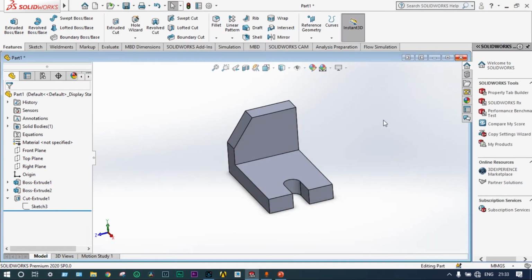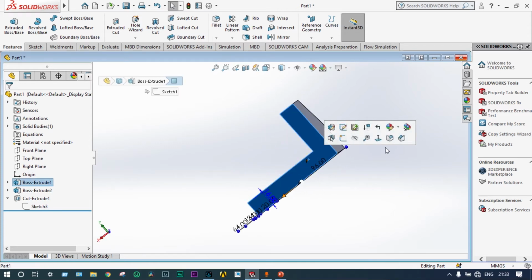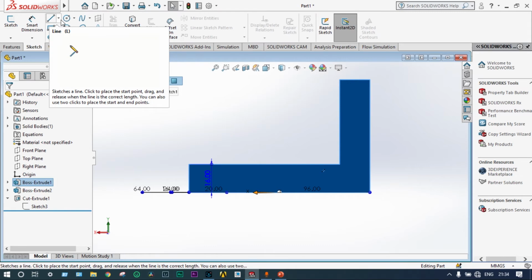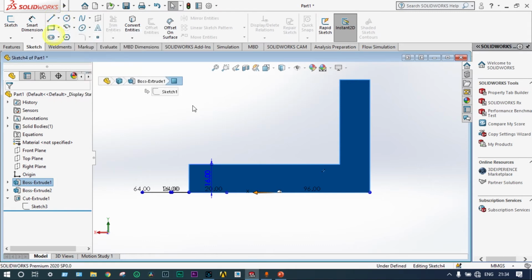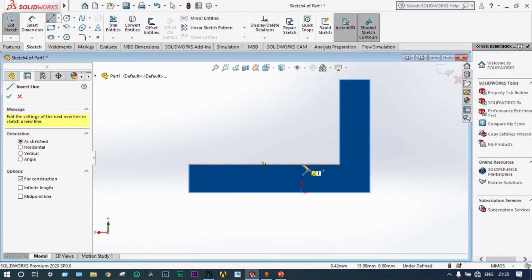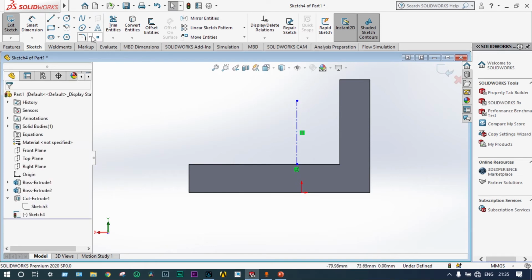Okay, so to start from here, take the plane normal to here to make a rectangle. Before that, we can make one central line, because with respect to the central line, this should be symmetric. We'll make the center line at any location. We don't want any specific location. Then one rectangle.